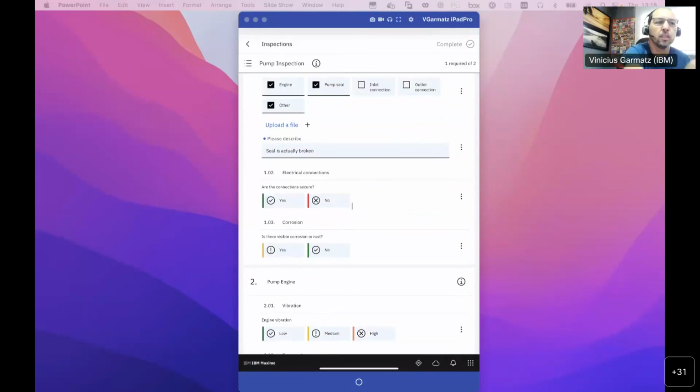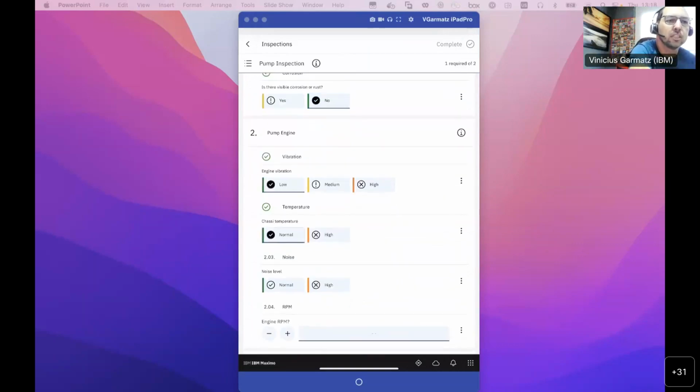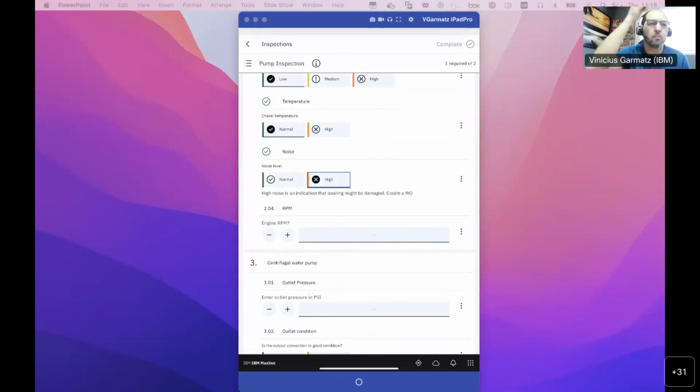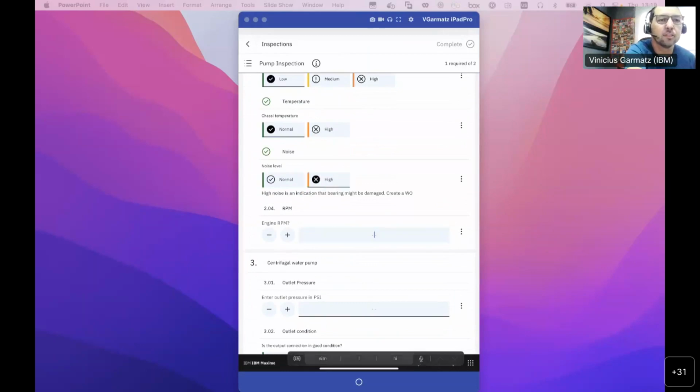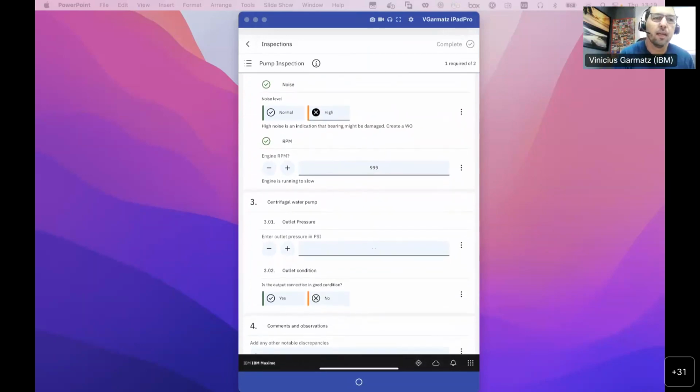I can continue recording these: connections are secure, no corrosion, low vibration, normal temperature, noise level high, and that can pop up a message to me saying, okay, you have to do something in that condition. And this applies not just to text responses, but also to numeric ones. I can create the same conditions to say, okay, it's too slow, now it's normal. Maybe when it's too slow, I'm forced to take a photo and so on. So it's highly configurable what you can do.